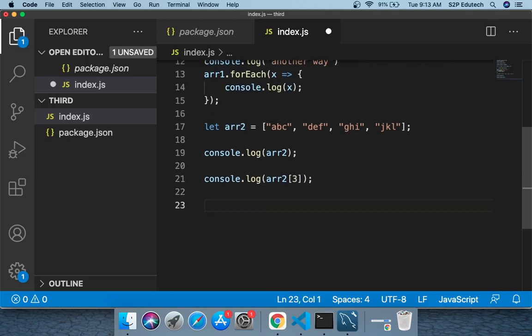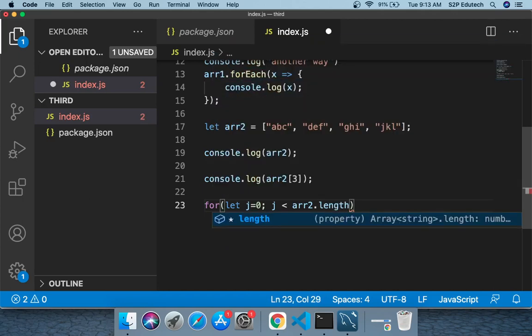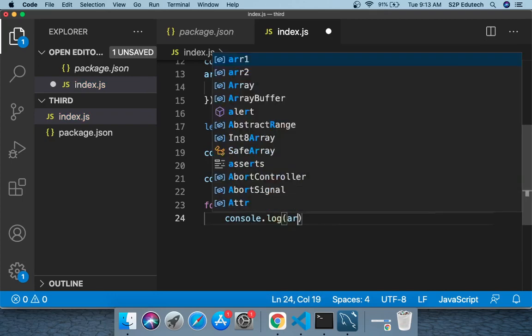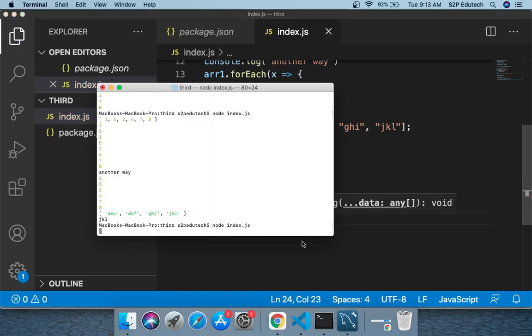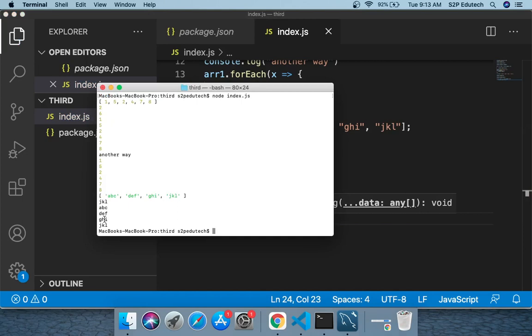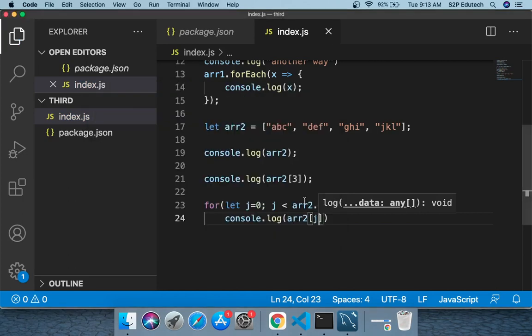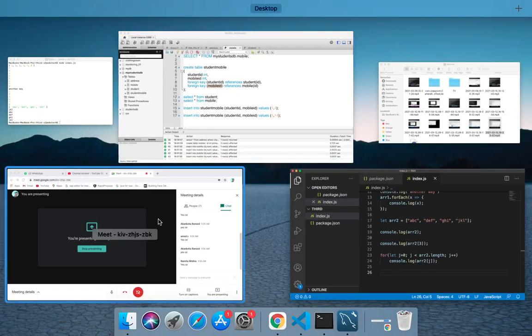How will I iterate? Again in the same way, I will say for let j equals 0, j less than arr2 dot length, j plus plus, and here I can simply say console.log arr2 of j, right? So it printed me all the values. Okay, it is pretty simple. Any questions till here?